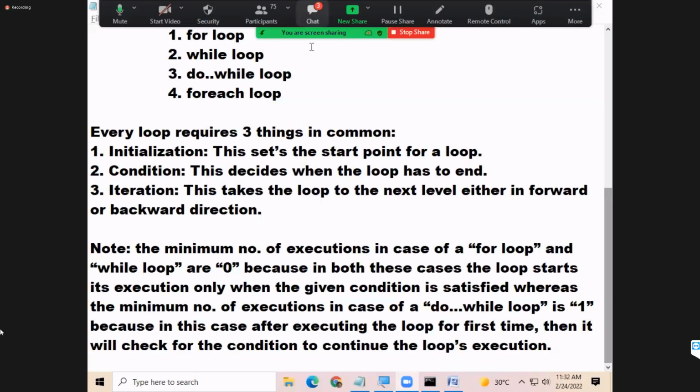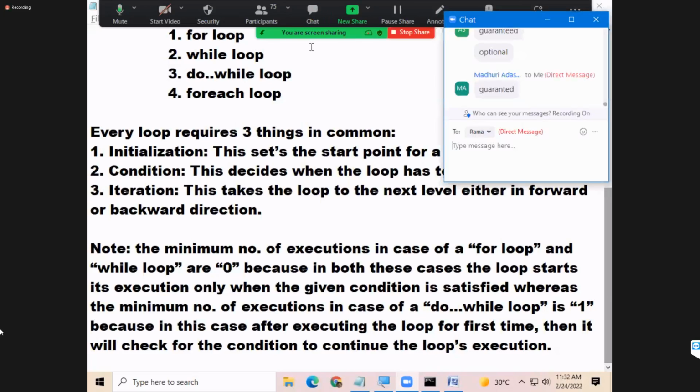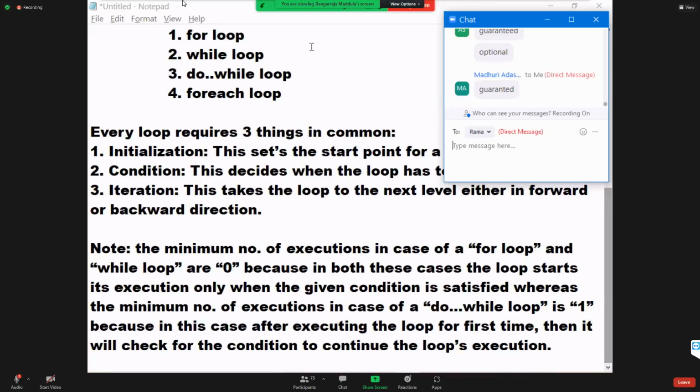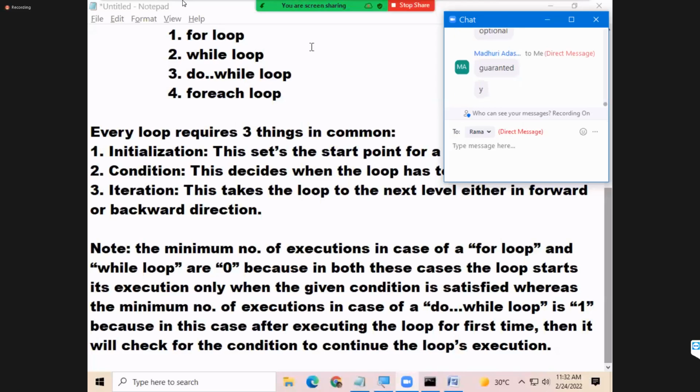Are you clear? So when you come across that type of scenarios, we'll go for using the do while loop, which is the best option we have. Clearer? Understood the 3 loops? You already know for loop, while loop, do while loop. I only differentiated between them, that's all. Last one. What is the last one?